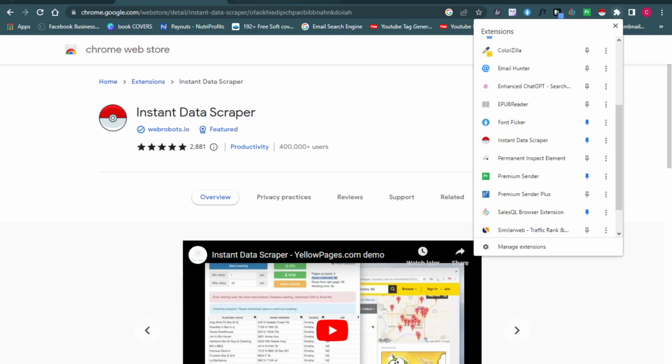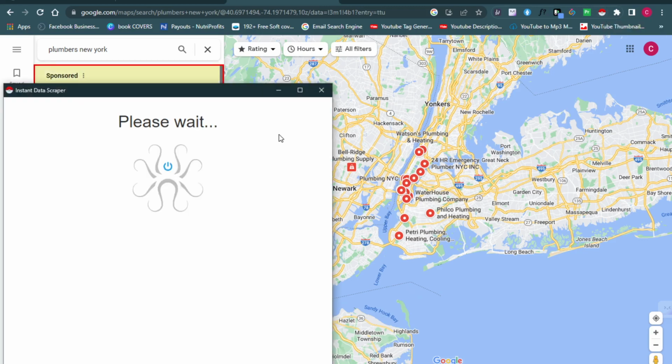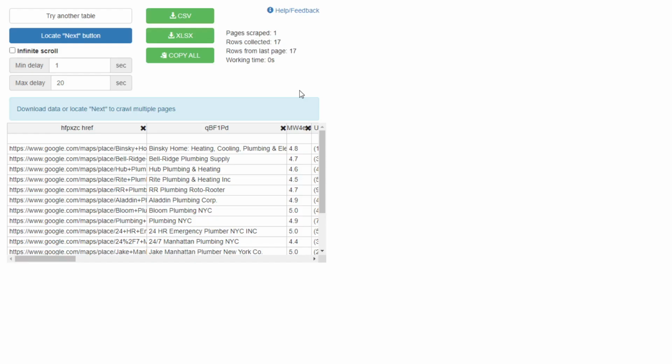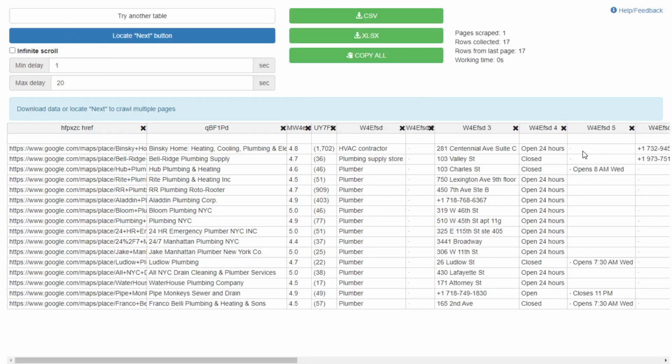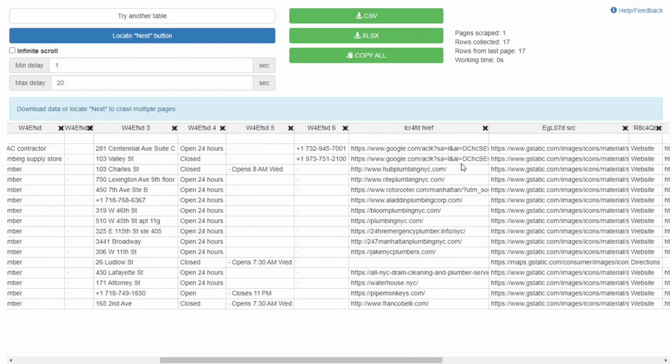The next thing you want to do right now is head over to your search on Google, and we need to start scraping all of the data that we find here. So I'm just going to open up the Instant Data Scraper extension, and once I open it, you can see it says please wait, and automatically, guys, it's going to start scraping all of the data for me. You can see we've been able to get over 14 results, and we have access to the company's name, their addresses, their phone numbers, their website, and so many other details like that.